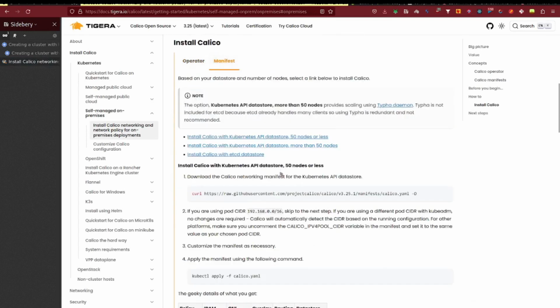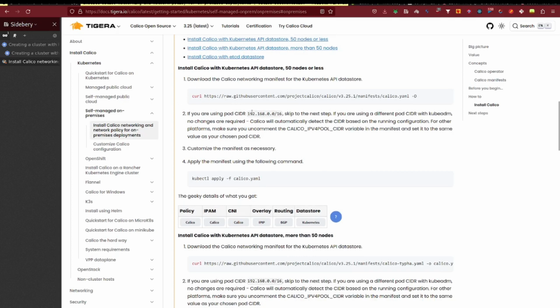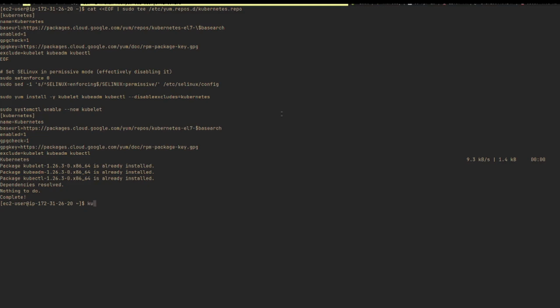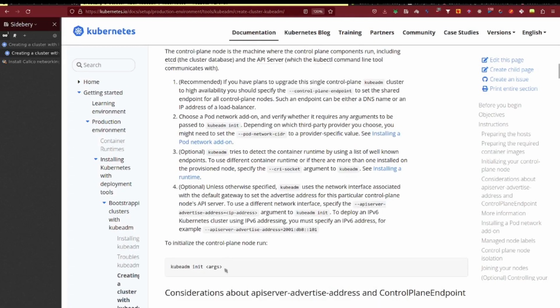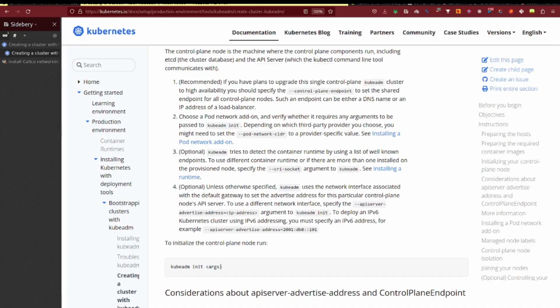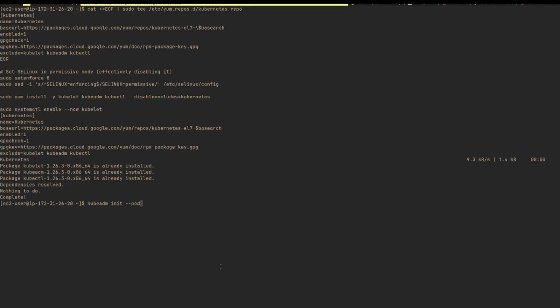Then click on manifest, and as the option given here for the pod CIDR, we will copy it here. The command given here is kubeadm init with args. So we will run this command, supplying the pod network CIDR.